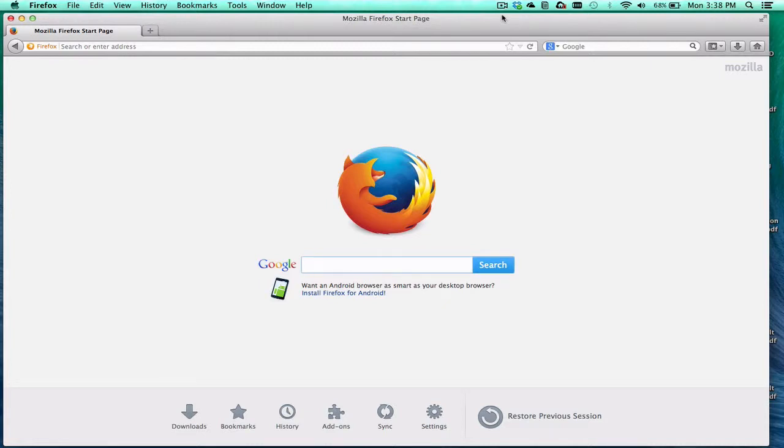Hey guys, this is a quick tutorial on how to log into Office 365, locate the Office 2011 for Mac software, and download it and get it installed on your computer.